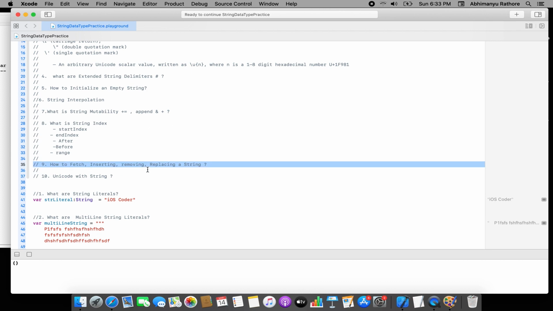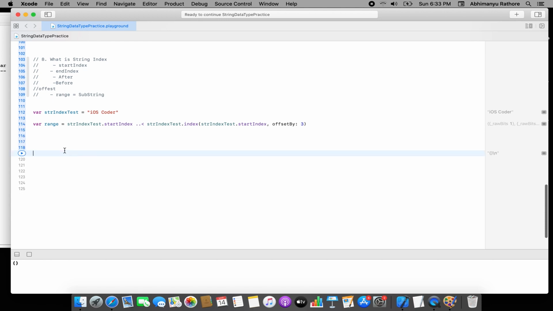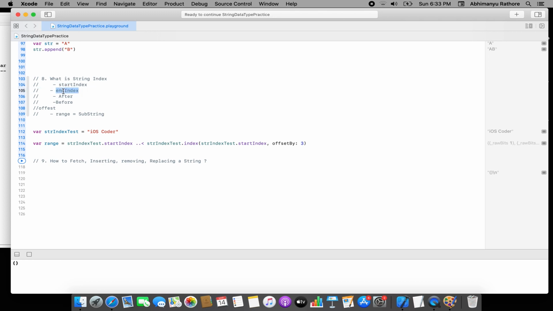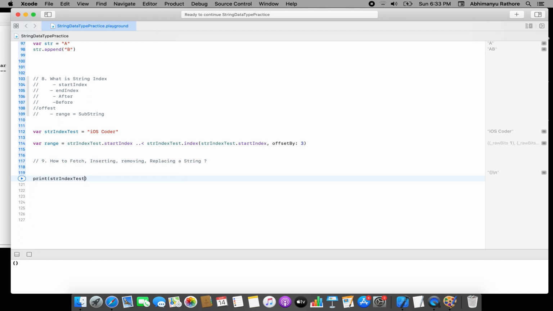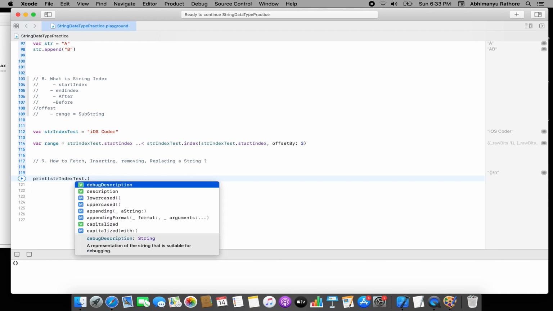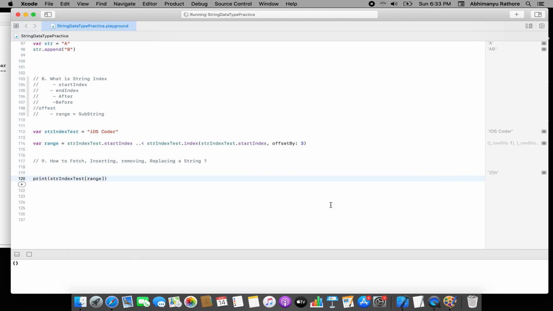Number 9, how to fetch, insert, remove, and replace in a string. Everything we covered. We have the range. Now we have beautiful weapons: start index, end index, after, before, offset, and range. Now let us look at fetching first. If I print str index with the range, it will give me some value, and start index and end index will also work. So iOS is there, right? So we are fetching like this.